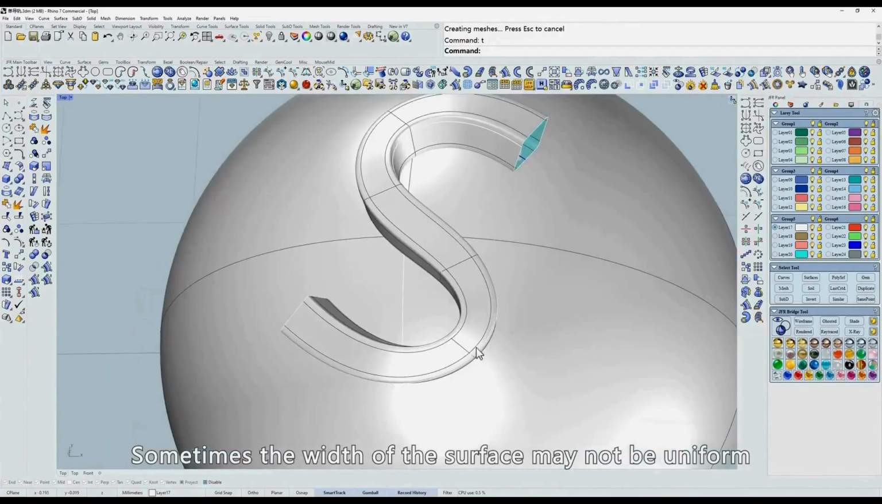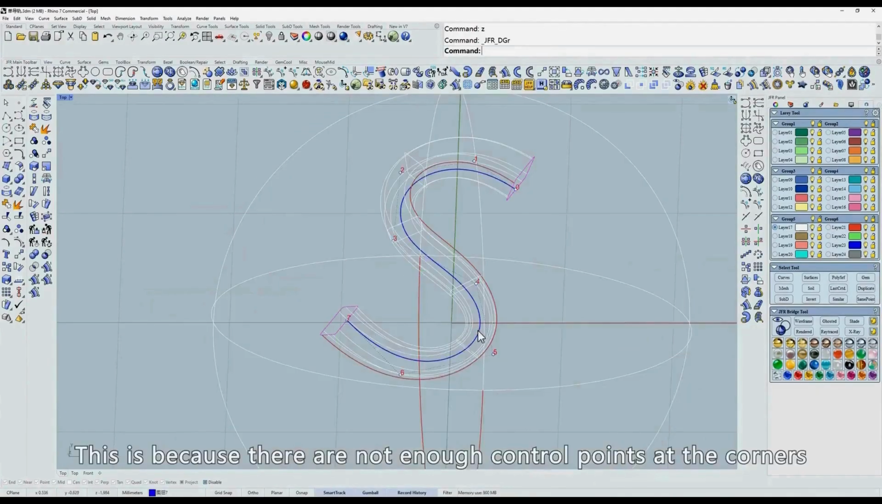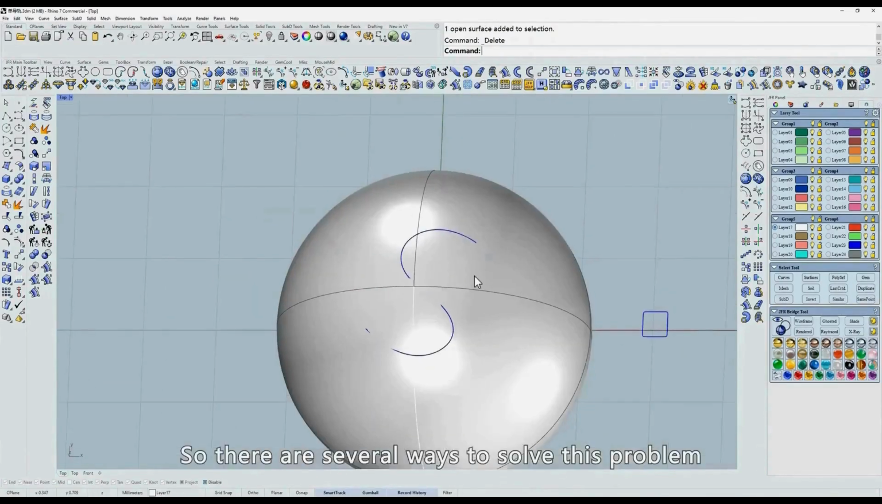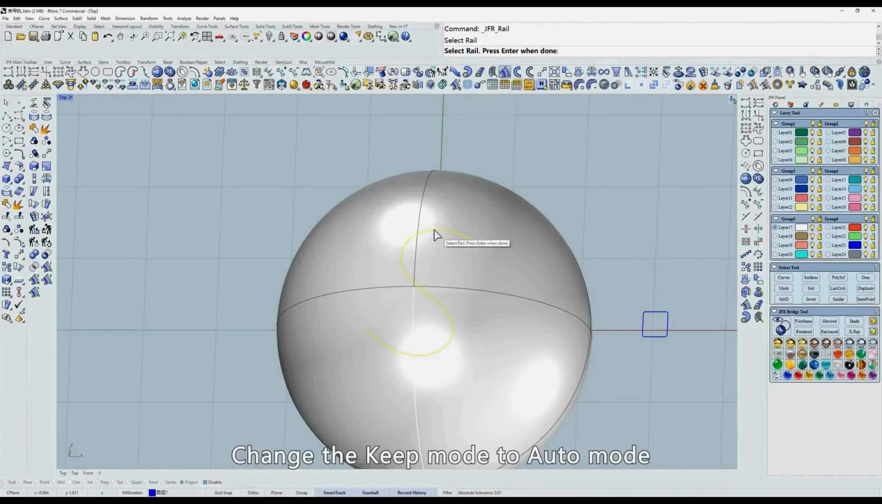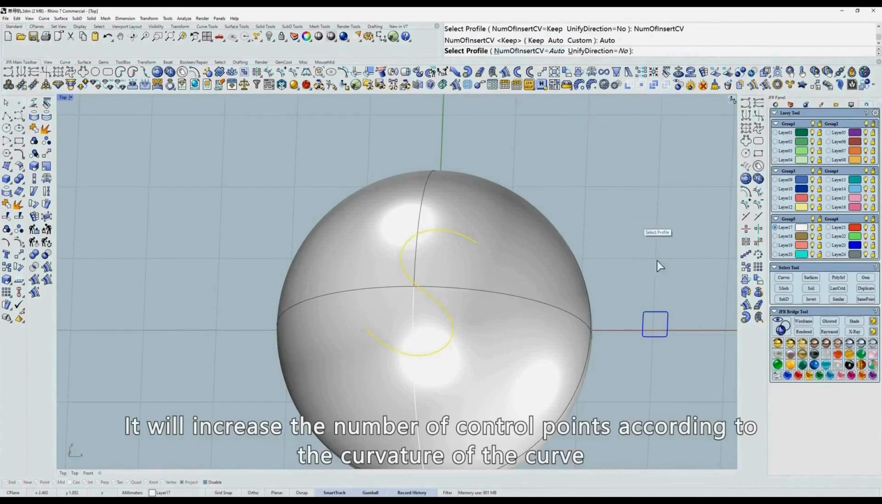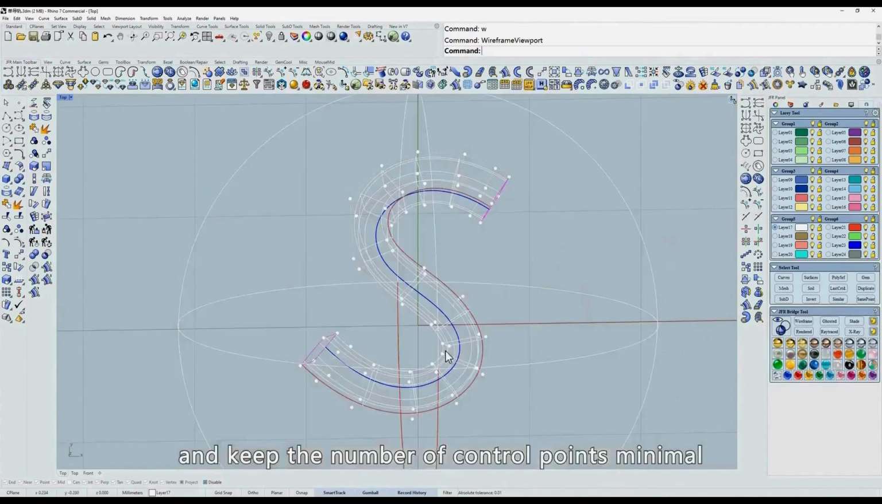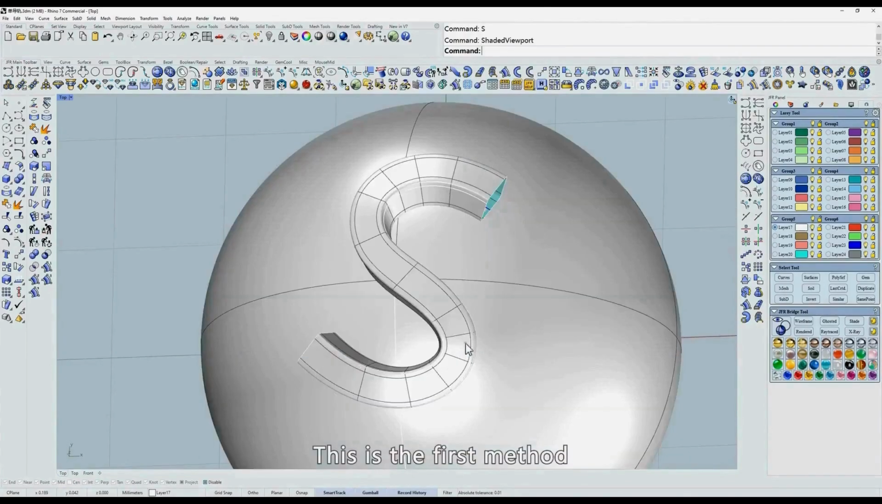Sometimes the width of the surface may not be uniform. This is because there are not enough control points at the corners. There are 3 ways to solve this problem. Change the Keep mode to Auto mode. It will increase the number of control points according to the curvature of the curve and keep the number of control points minimal. This is the first method.